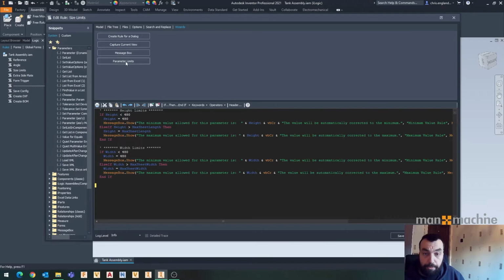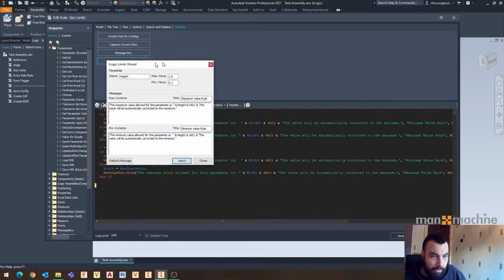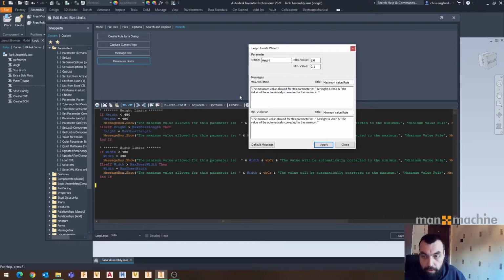Now within the iLogic window, we have some wizards that we can use to set our parameter limits. If I click parameter limits, this window pops up, and I've just left it on the default. You can change the text for the max violation and minimum violation messages if you like. For the purpose of this, let's set it to length, and we want to set up a length one.